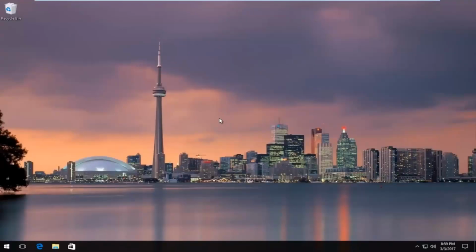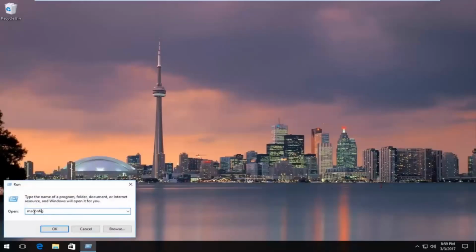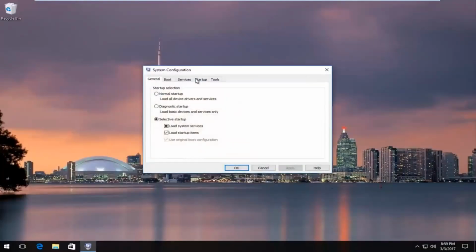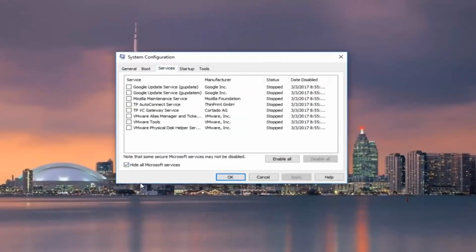So now that we've gone back into our desktop, again, right click on the start button, left click on run again. msconfig should already be in here from the last time we ran it, so click on OK. Going up to the services tab again, left click on hide all Microsoft services, left click on this button that says enable all. You'll see everything becomes checkmarked.